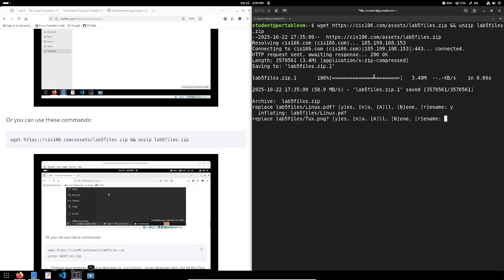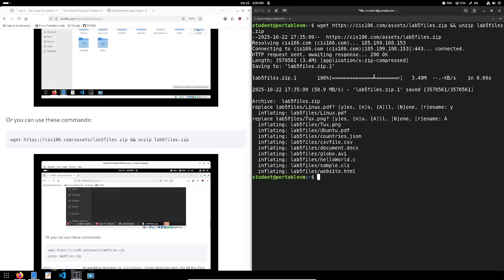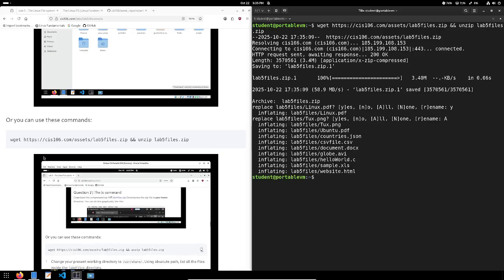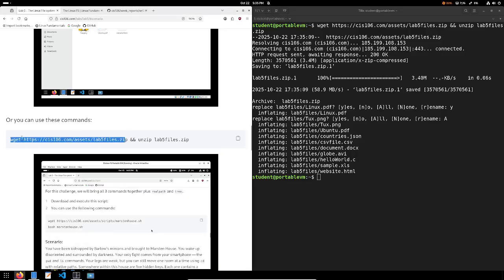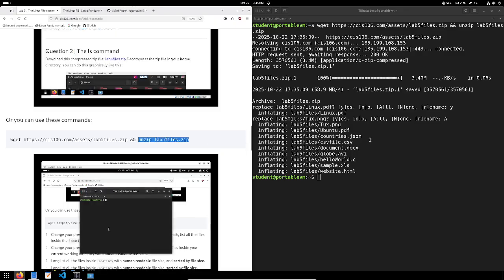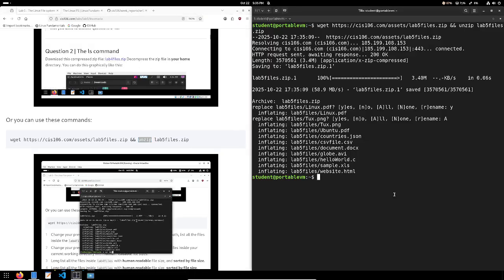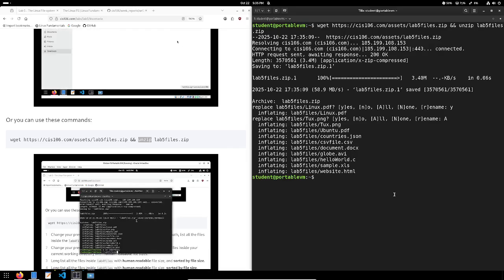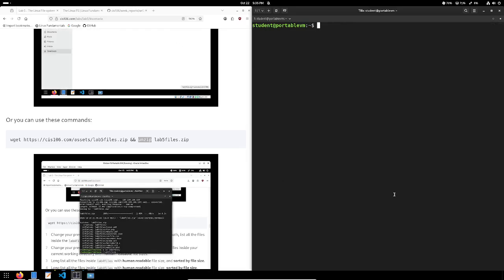Yes, replace it. Replace all. Thank you very much. Done. And this is going to download the file using webget, and then it's going to unzip the file in my current folder using the unzip command. If you don't have the unzip command installed, then you did something wrong in lab number 2. If you don't have it, just install it. Let's clear the screen.